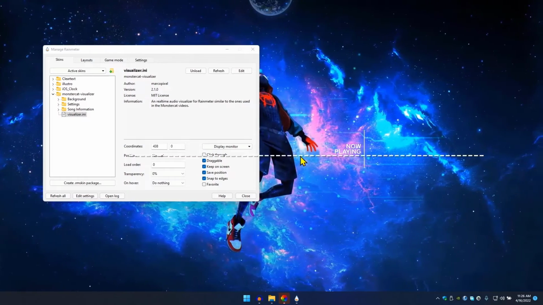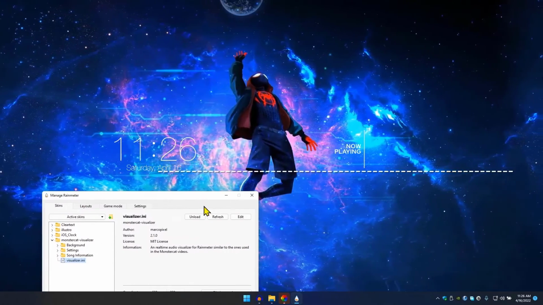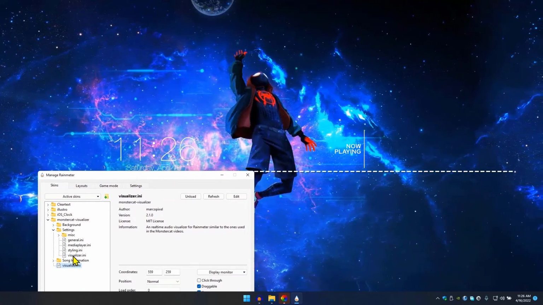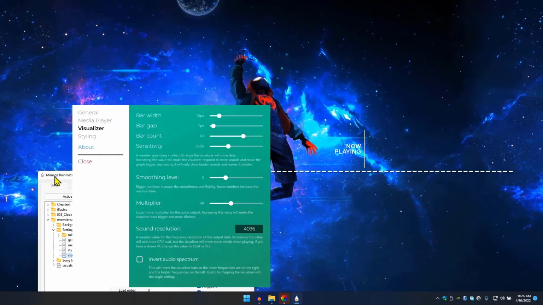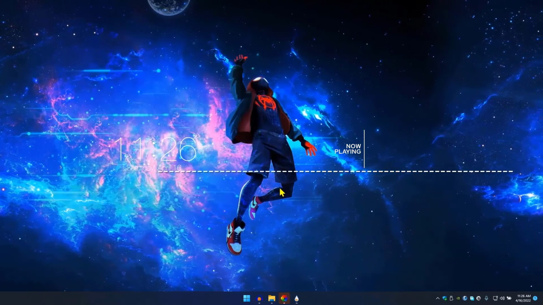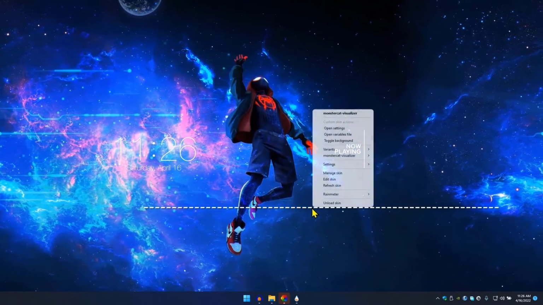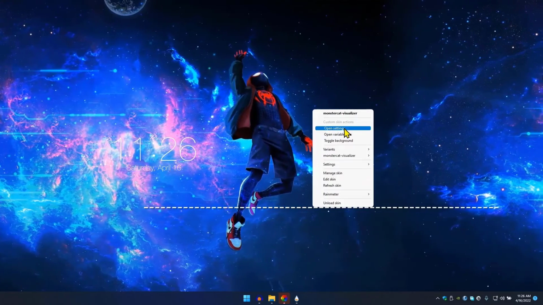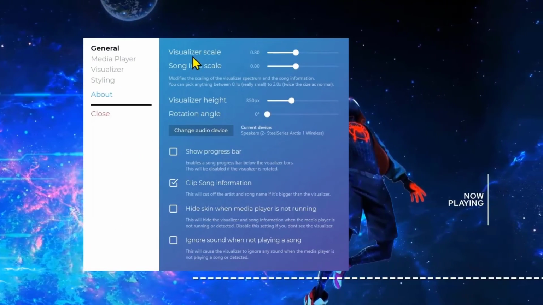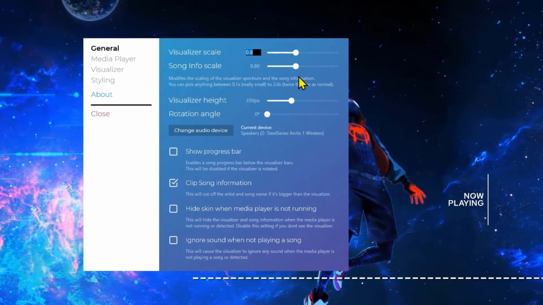Now go to Rainmeter again and go to this one and click on visualization. We need only this one, so I'm going here. So this is really big, so let me go to settings and go to visualization settings. Okay, this is the settings page. You can go to here like this. If you put a widget in here, right click on it, go to open settings, it will open up the settings here as well.